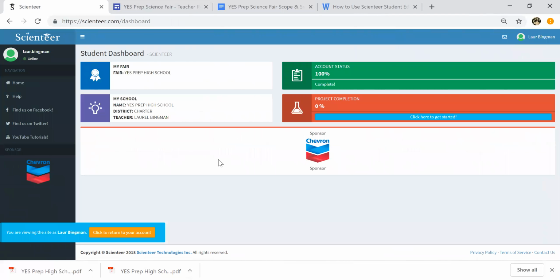So I'm logged in as student now. Obviously, the first thing to do is to have your students just log in as themselves. I'm just showing you this in case you ever need to log in as the student and just for ease of use for right now. So I'm currently logged in as my long lost sister, Laura Bingman, and you can see that I have my account status 100% complete because I got my parents to sign the forms. Great job. So now I need to actually begin project completion.